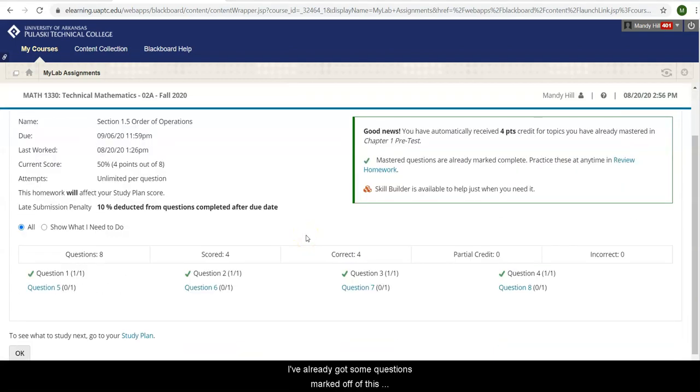If you look here, you can see that I've already got some questions marked off. There's a little note up here that says, good news, you have automatically received 4 points credit for topics you have already mastered in the Chapter 1 pretest. Well, that's cool. I don't even have to work those problems. I may want to see them later to review for my test on Chapter 1, but I already did well enough on them that I could skip them completely and I still get credit for it.